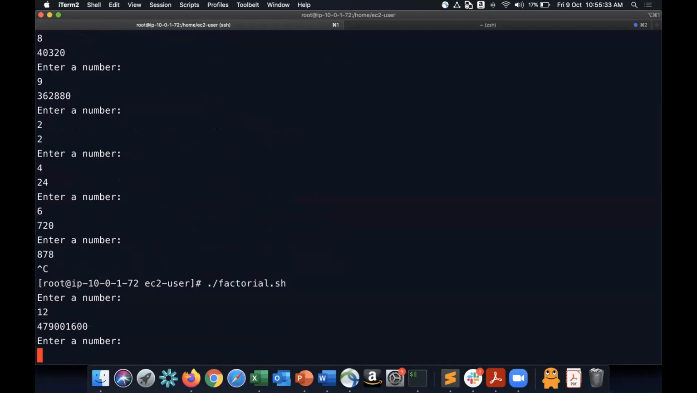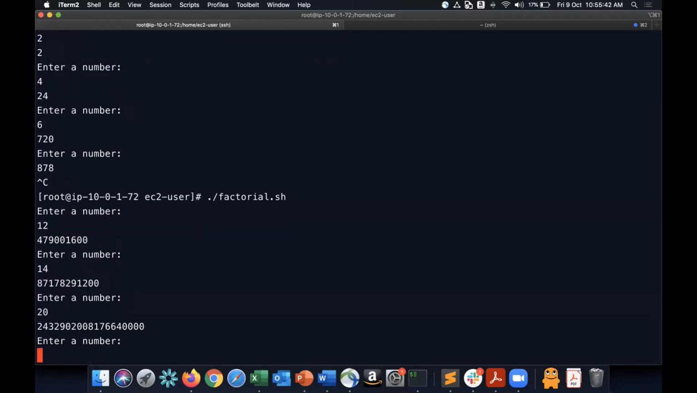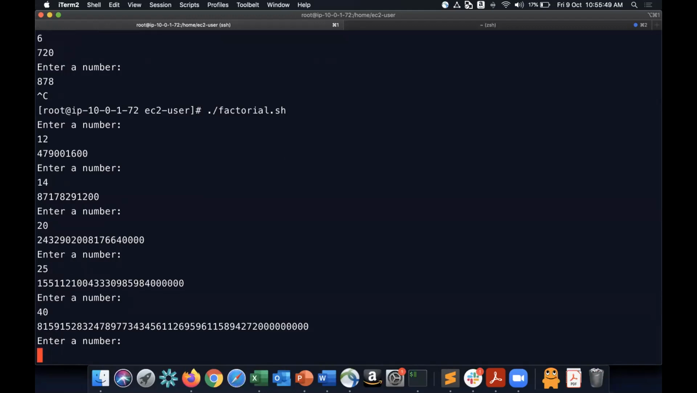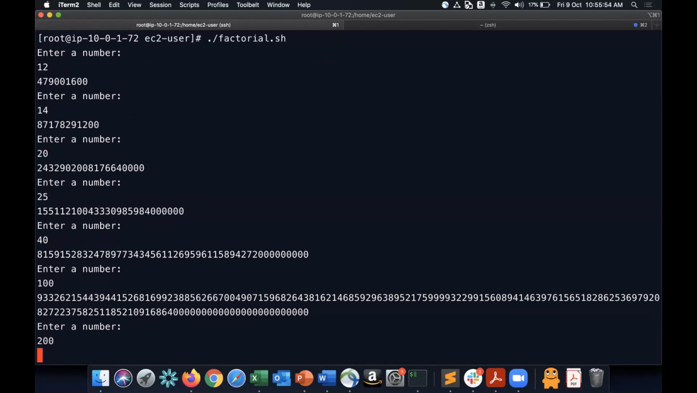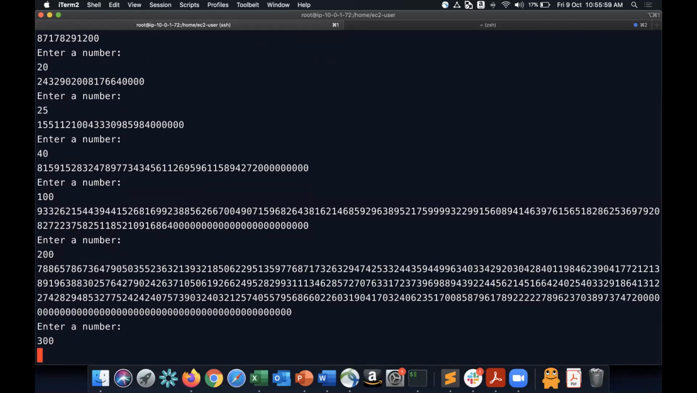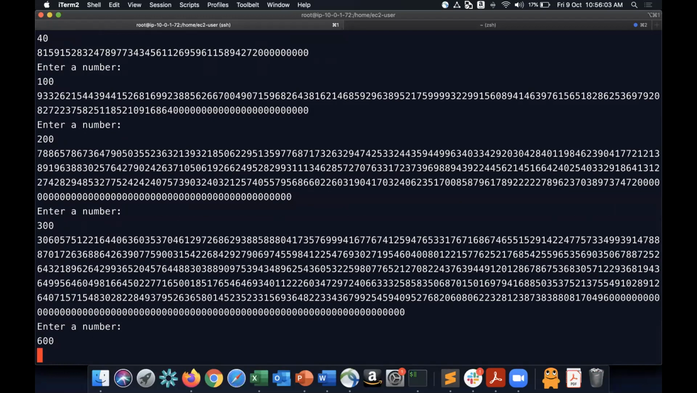12 factorial is this much. 14 factorial is this much. 20 factorial, oh man, look at that. 25 factorial will take time. 30, 40 factorial, oh, 100 factorial will take some time. See, 200 factorial will take a lot of time. 300 factorial will take some more time. 600 factorial. Okay, let me just quit it.